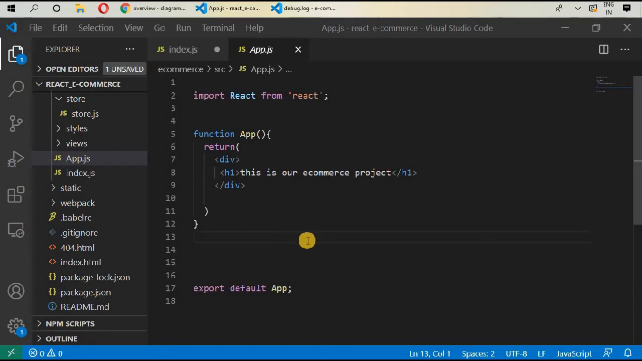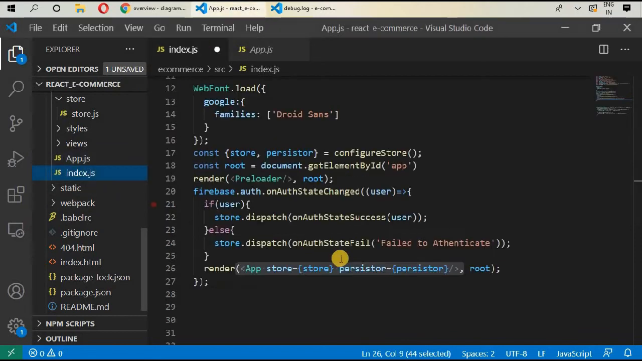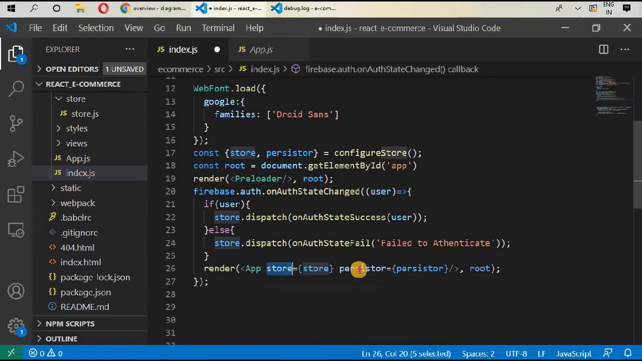Okay, welcome back. In the previous section, we included a couple of different things in our application. Now we can apply this app as well. Remember, our index.js is executing this app and it's passing the store and persister. We need to take this persister with persist gate. We need to add some gate.